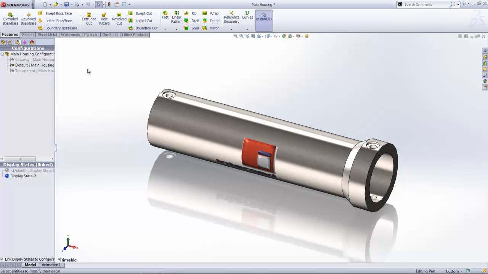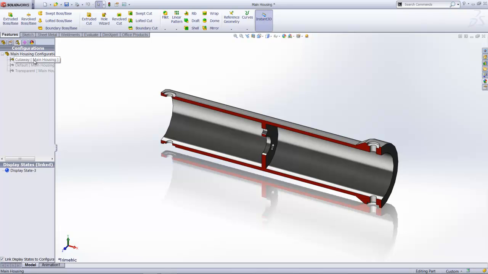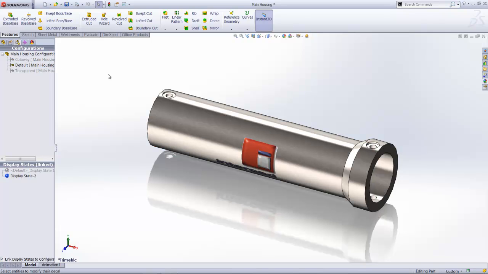I've applied a decal to a specific configuration. So when I flip over to a different configuration, you'll notice that the decal does not exist. You can of course choose to apply your decal to every configuration.